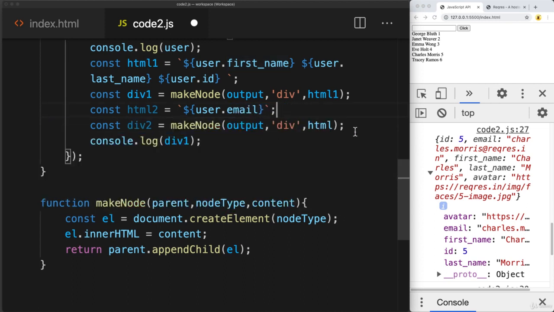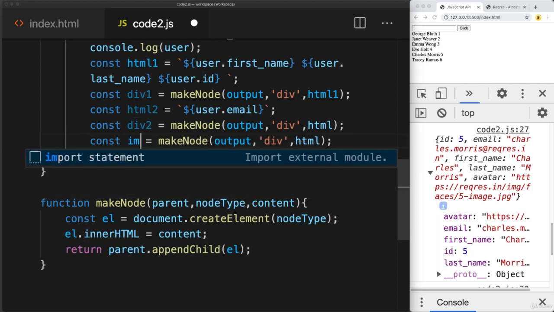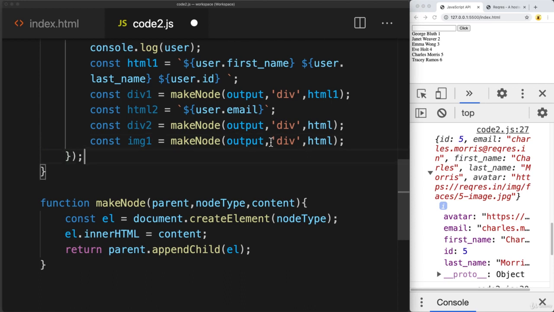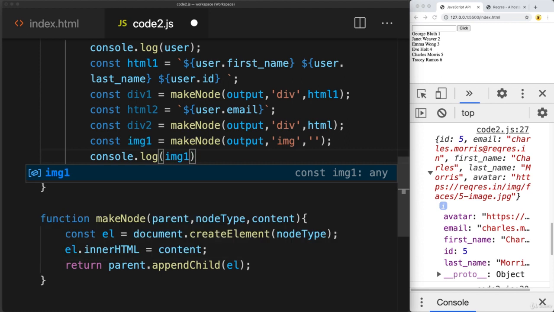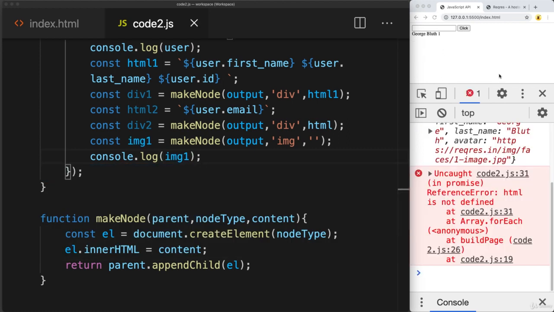And also let's create another one that we can use as an image. So that will be the other one that we'll create, and that can just be image1. And this is going to be an image tag, and then there's no content that we're sending in there. And I'm going to log out into the console the image. And this actually should be HTML2. That's where we're throwing the error.